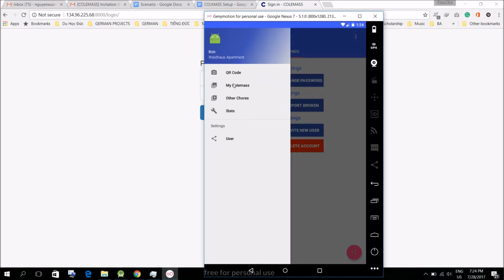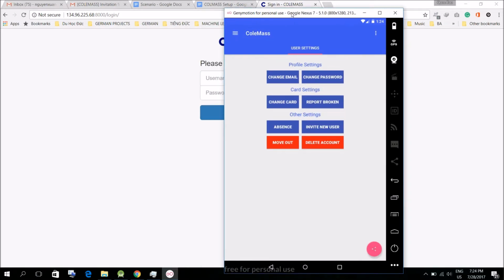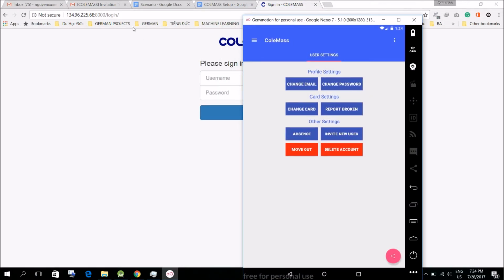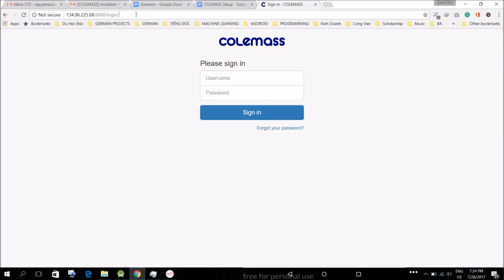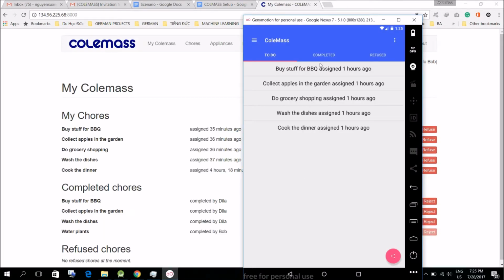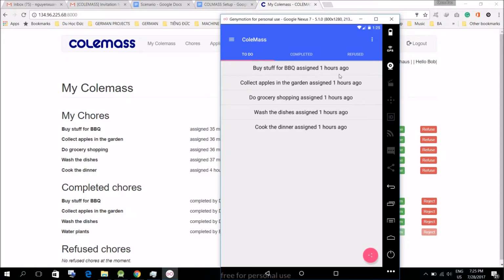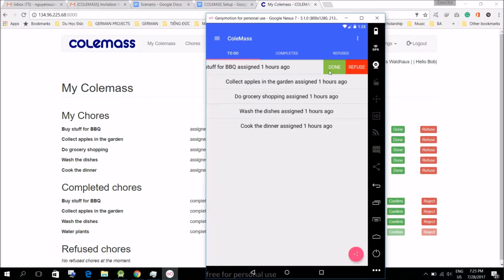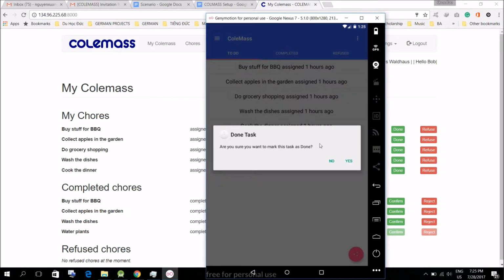So firstly, I want to show you something we can do with the chores. Let's log in first to see what has happened. Yeah, so on to-do, we can do the same things like done or refused. So let's mark done. The buy stuff for barbecue. Actually, you want to mark this thing as done. Yes.